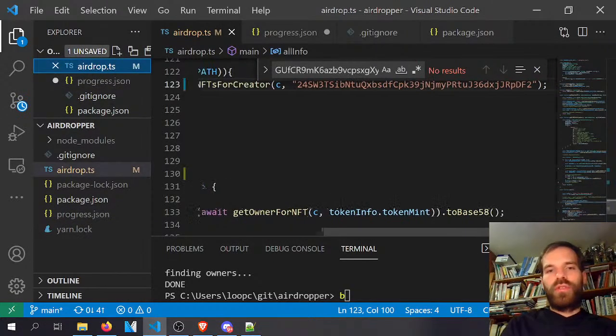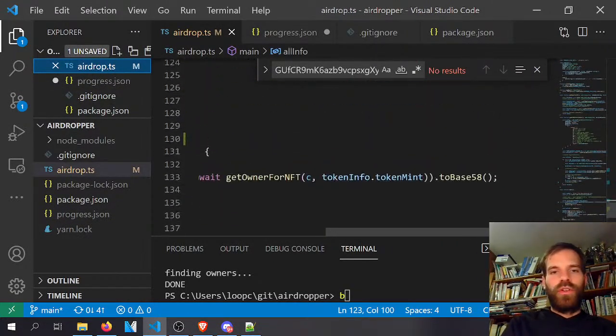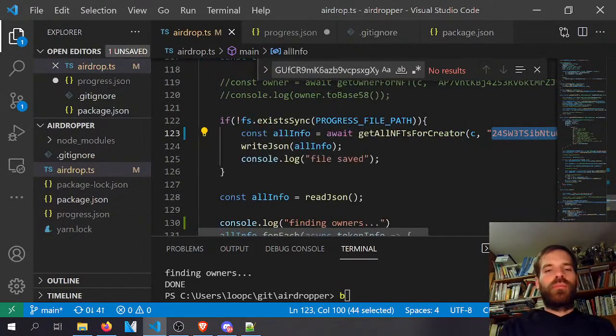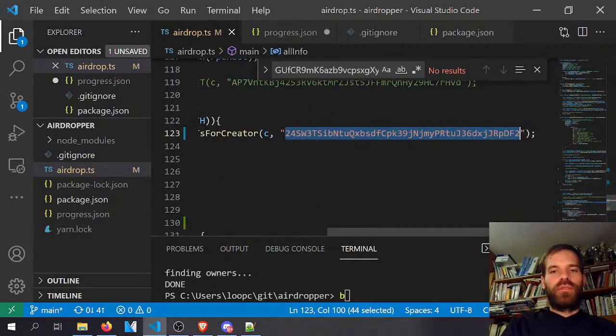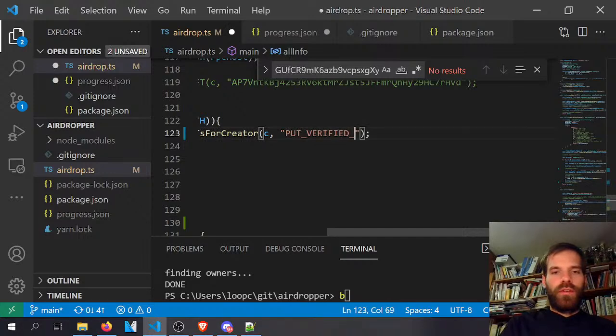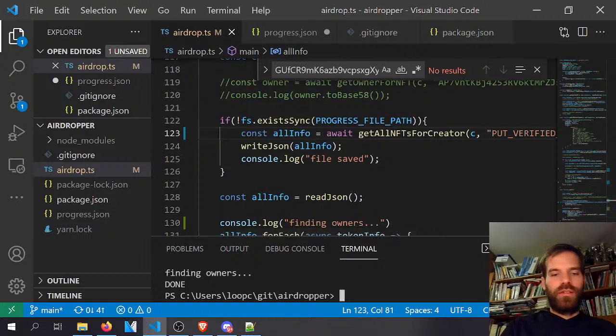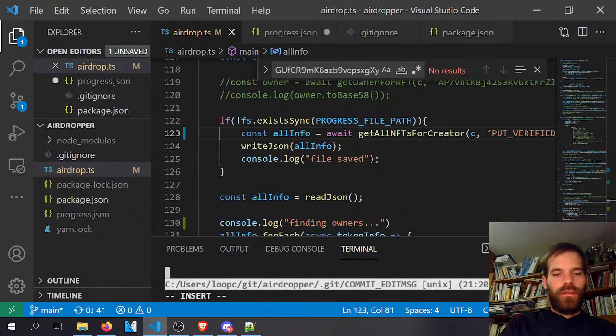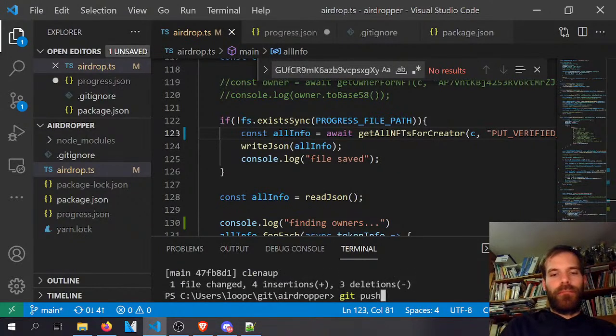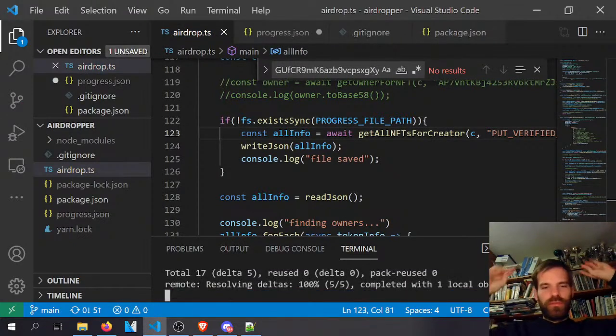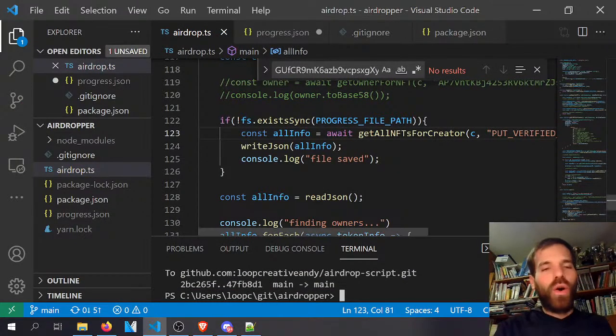Or you use the airdrop script to also find the NFT token accounts. Then you put the verified creator here, git cleanup, and with that we can push it and call it a day.